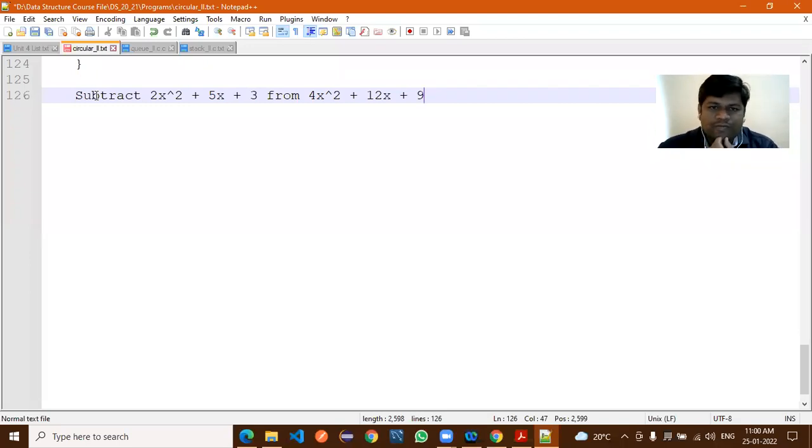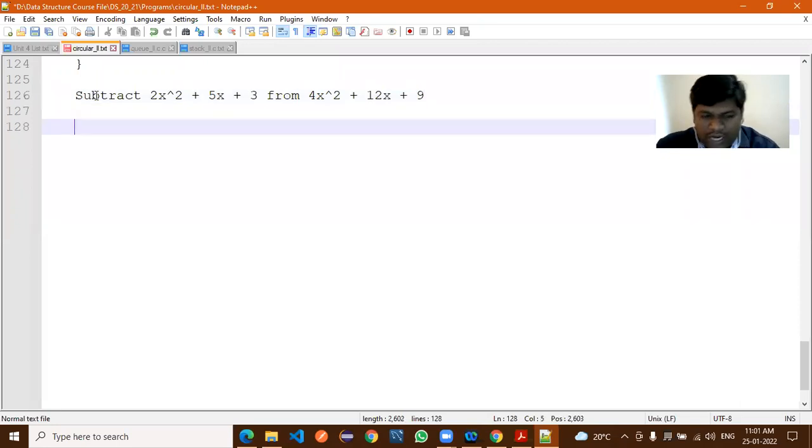What will be the result here? Minus square plus 7x plus 6. 2x square plus 7x plus 6. Subtract the first term, 2x square plus 5x plus 3, from the second term, 4x square plus 12x plus 9. Okay, so the first term has to be subtracted from the second term. Next, addition.